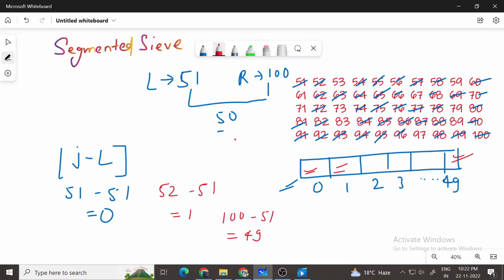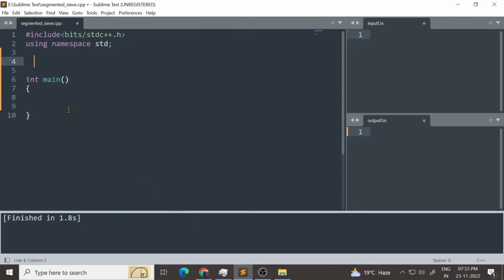So now let's see its implementation. So now taking two variables L and R, where L is representing the lower limit of the given range and R is representing the upper limit of the given range. So taking them as input. So now creating a bool type array AR. So its size will be equal to the number of elements in the given range. So we'll find out the number of elements in the given range by the formula upper limit minus lower limit plus 1.